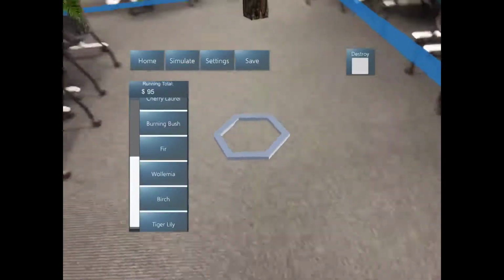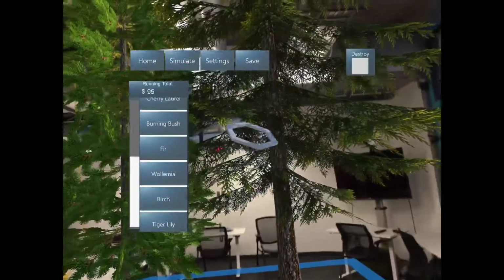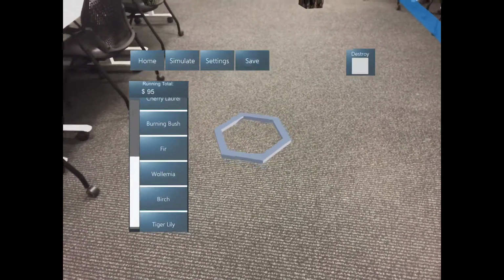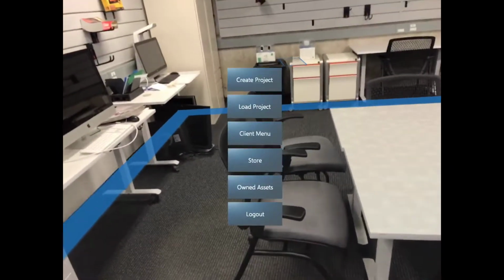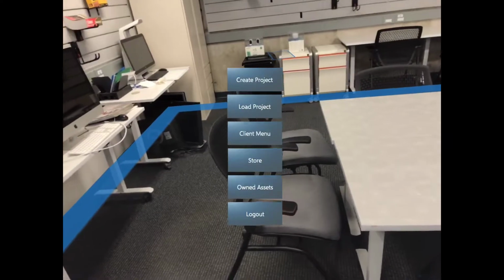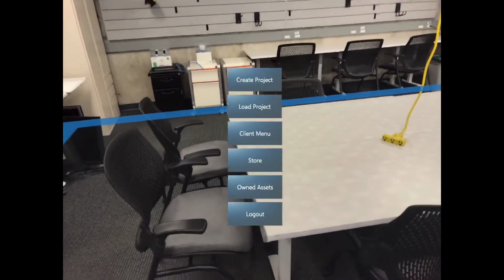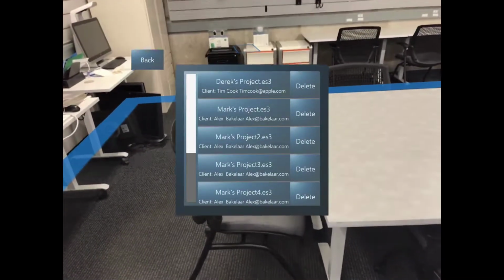Go home. And you know what? I like this project. Let's just save it as is. We save it. We can go home. You know what? I want to see that project again because I figured out what it looked like. And I'm a designer, so I can't remember every project that I make, which is why I can save them. So let's go load that project up again.